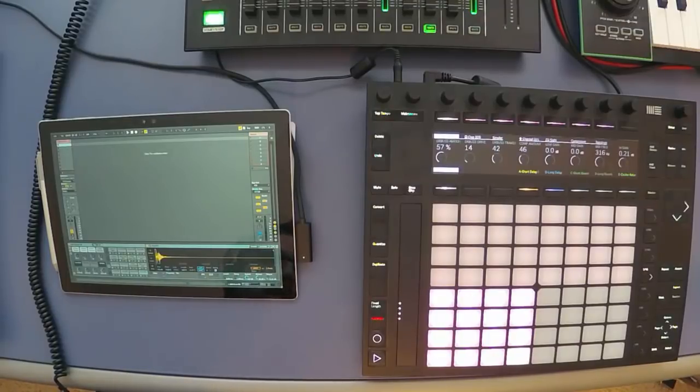So I've got a Surface Pro 4 i7, and right now it's just a pretty basic set, just a drum rack, but we'll keep adding some stuff and see what we can do with it and how far we can push it on a Surface Pro.